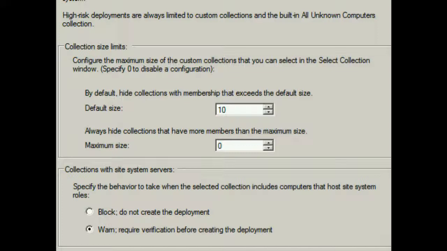Now, this doesn't affect other types of deployments. So if you're deploying apps, deploying updates, you can still do that to those collections. But specifically for high-risk deployments, we're going to limit that.